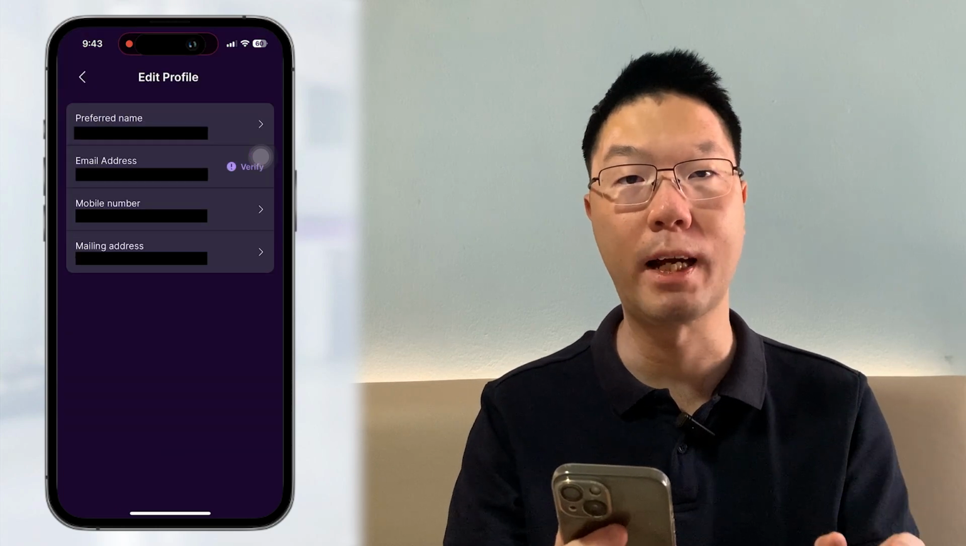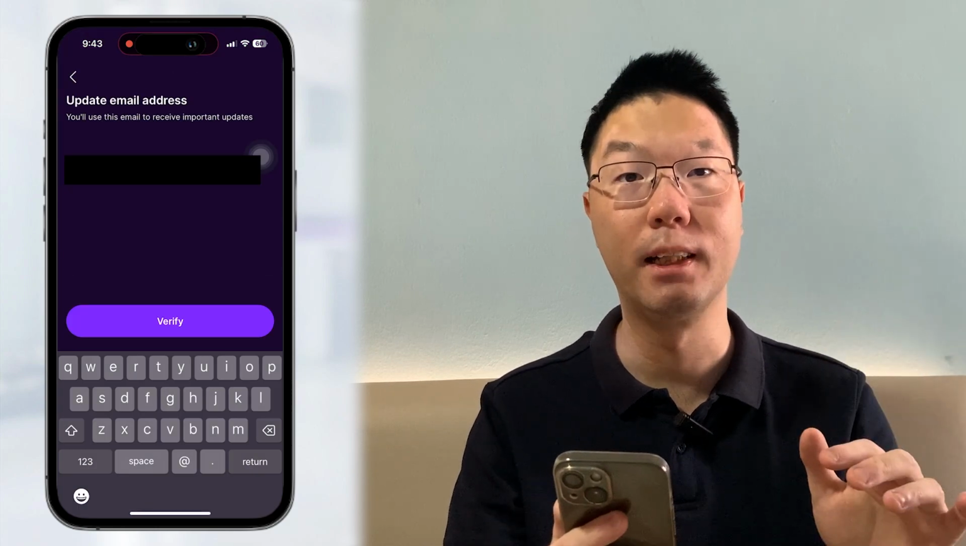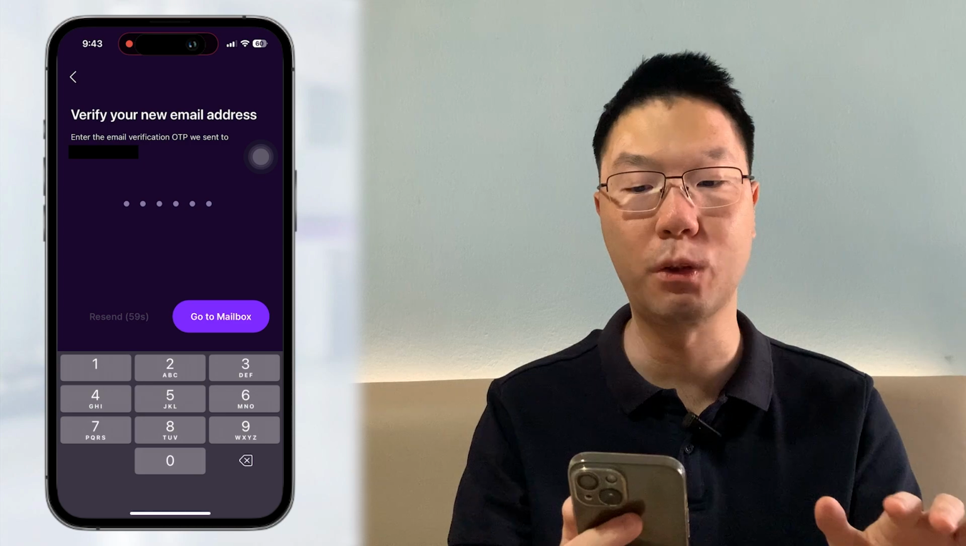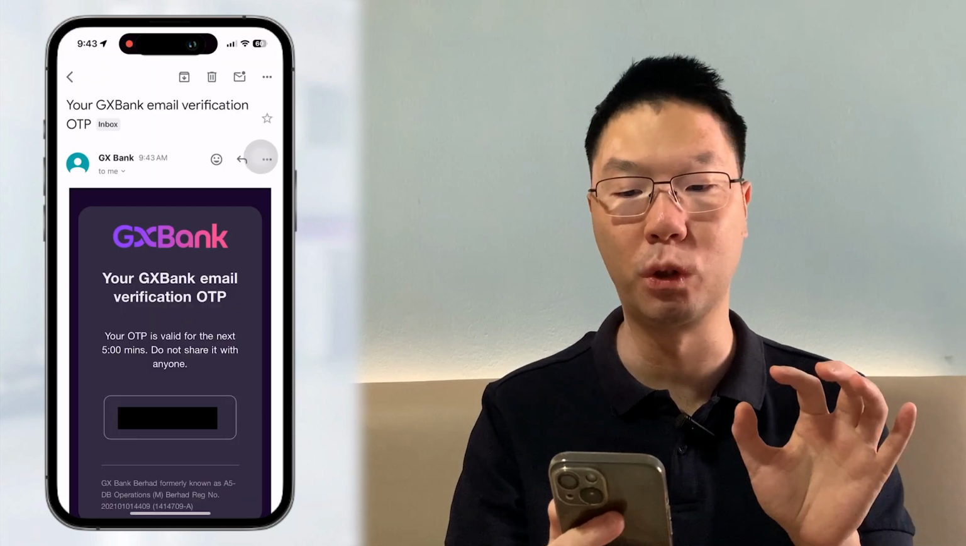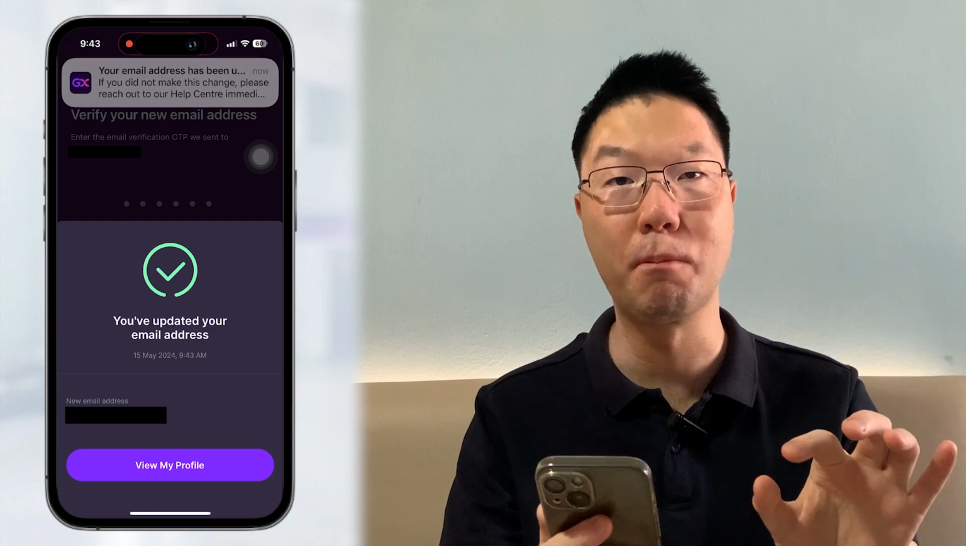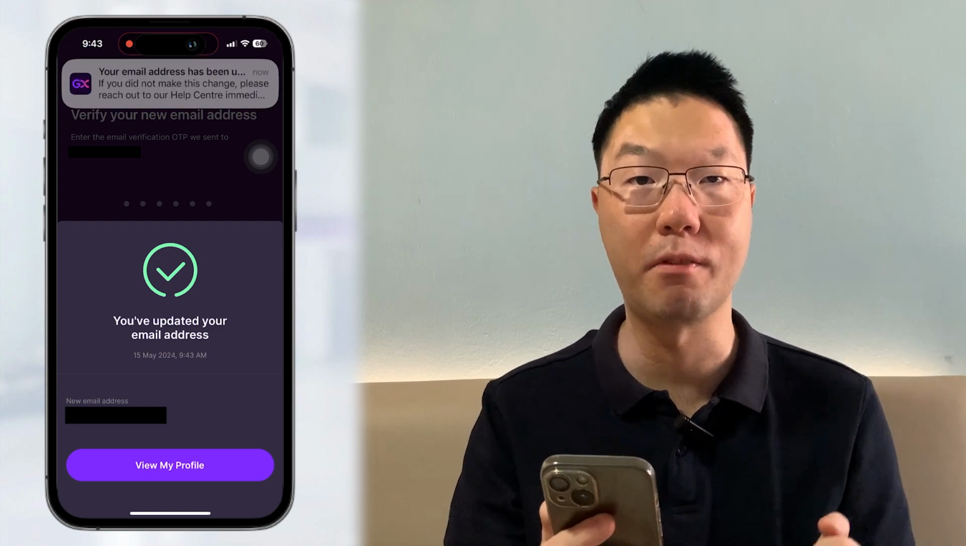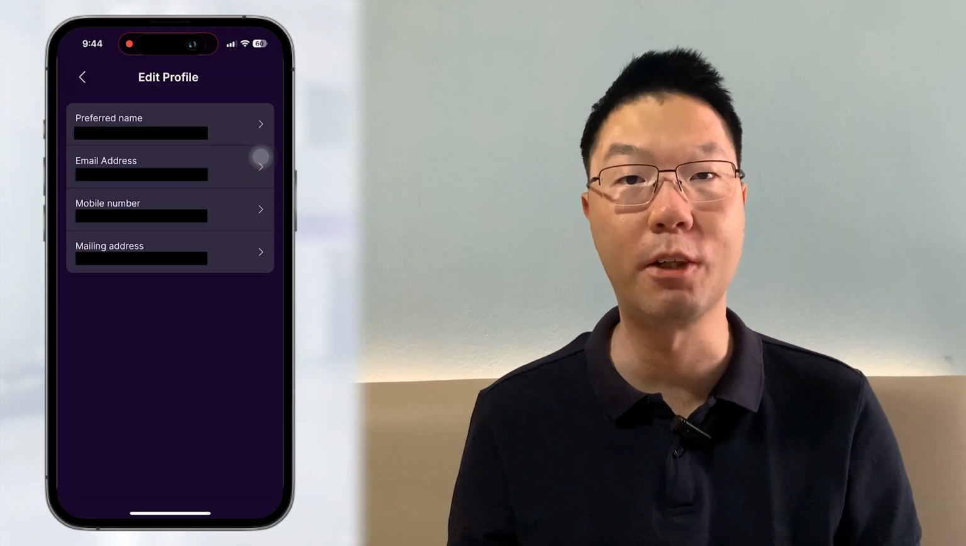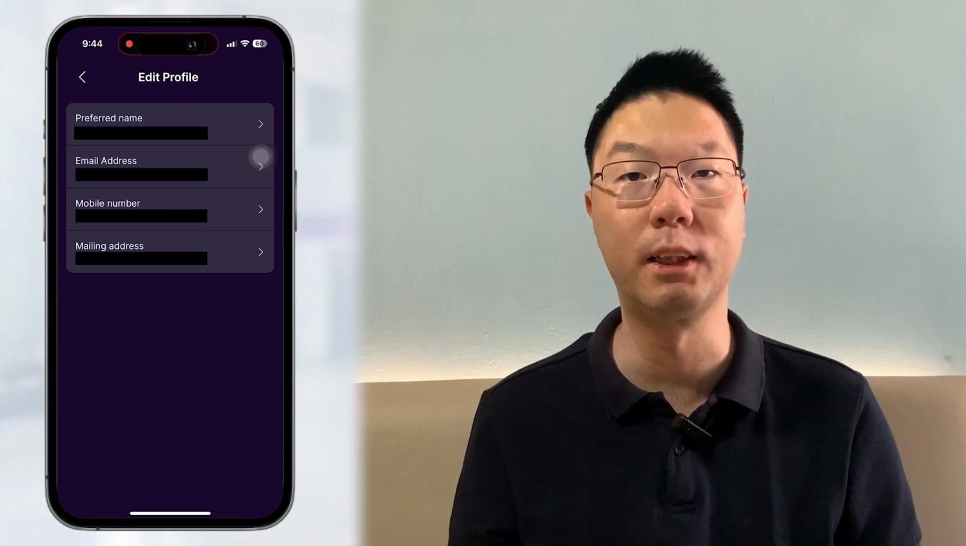Then in your profile and email address, tap verify. To verify, go to your email address to get your 6-digit email verification OTP. Copy the OTP and then paste the code from your email address back in your GXBank app to be verified. And now after we have done the verification, we're going to order the GXBank card.